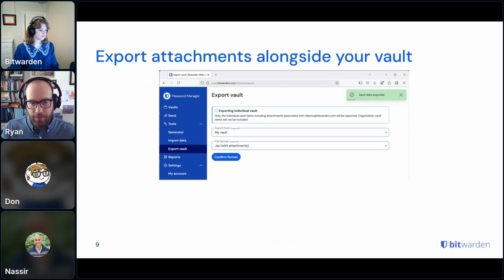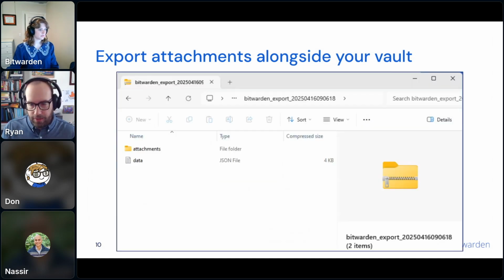When you confirm that format, it'll take a couple of seconds for the server to compile everything into a zip file, and it will all just get downloaded. It looks like this: you'll have your data in a JSON file, and then all your attachments in another folder. If you go one deeper into that folder, there will be a folder for every item that had an attachment, and if you had multiple attachments, they would appear inside of those folders together.